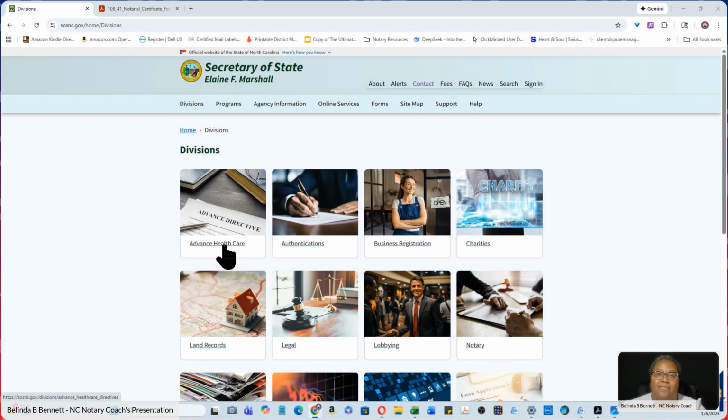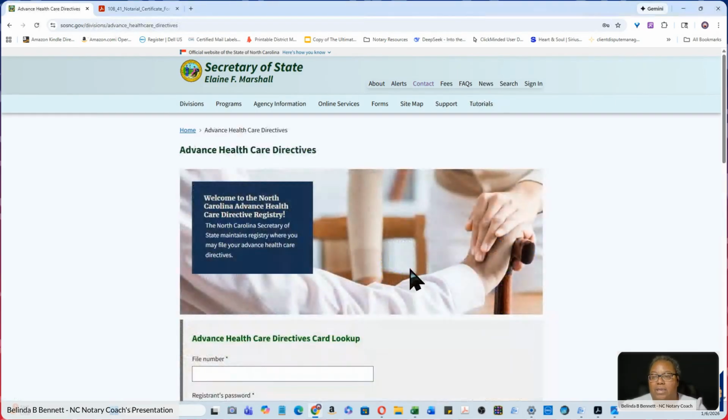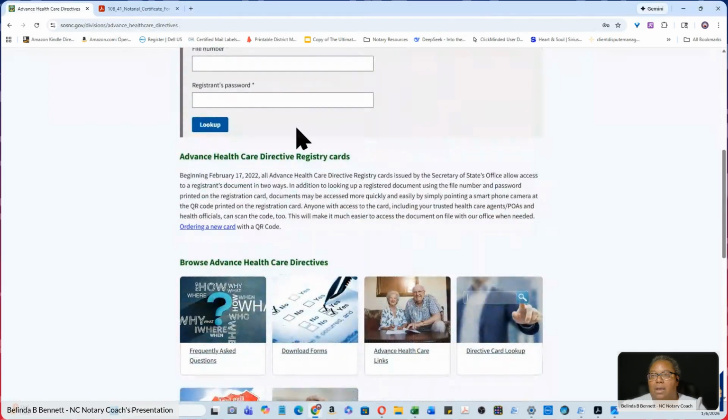All right. So this is not advice given to them. This is you telling them where they can find something that is North Carolina designated. So when they go here, they can do a lookup.